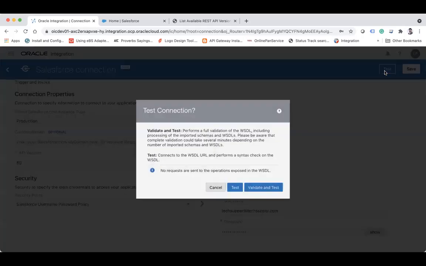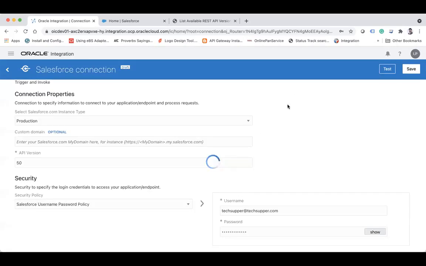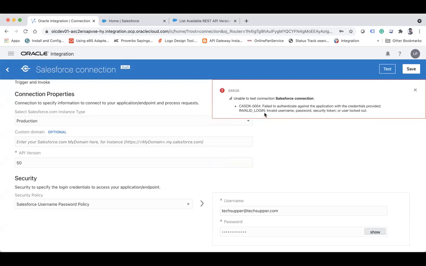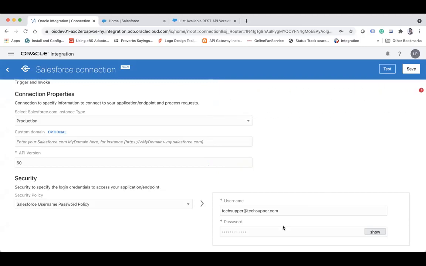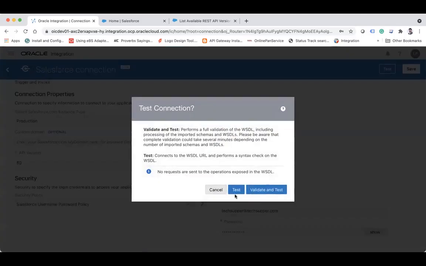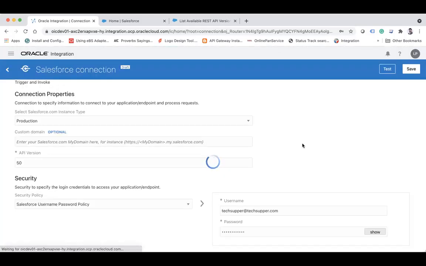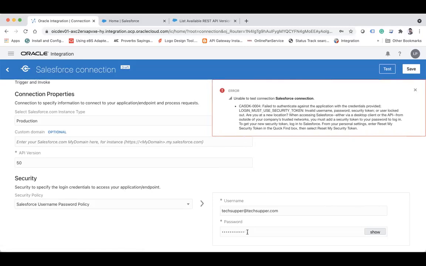Click on a test. When you click on a test button, the connection will be tested and the connection will be created. But here you see I am getting failed to authenticate against techsupport@techsupport.com. So if your password is correct and you click on a test button, even you can get this error.